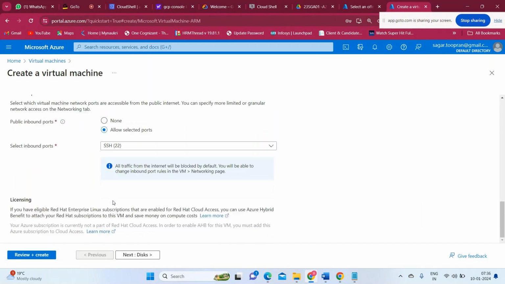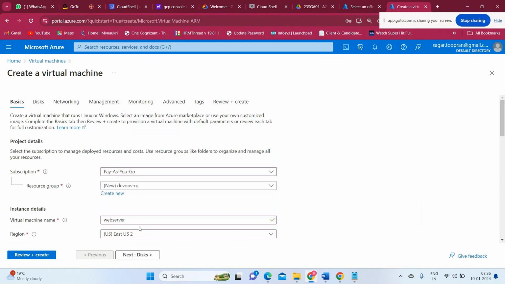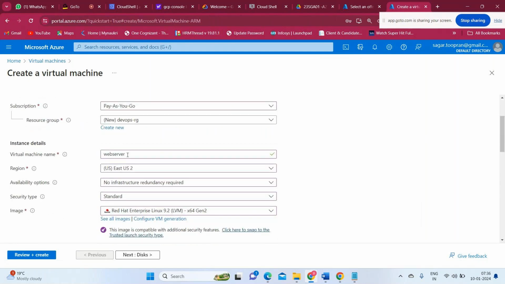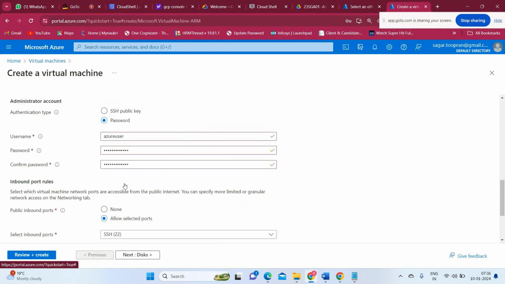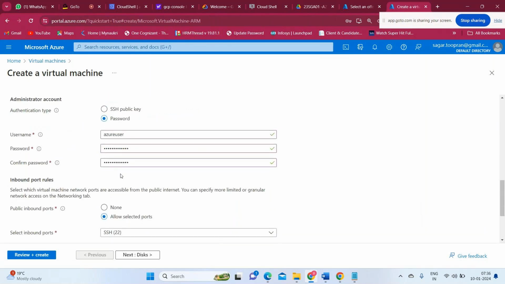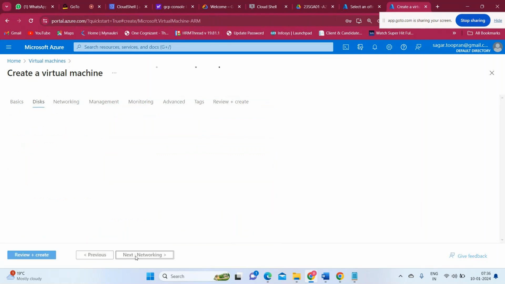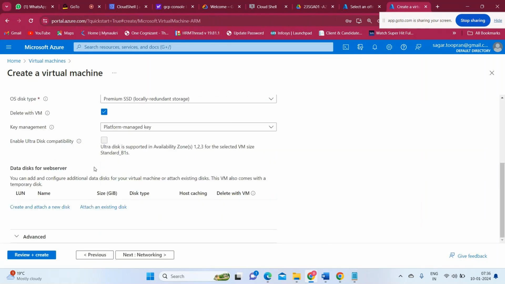These are your basic details: pay as you go model, your resource group, your web server. All these details you fill in here, give your user and password, and then click on next. This is the disk part. Don't do anything, that is default. They have given 64 GB. Leave as it is. When you start learning Azure, I'll show you how to attach a disk, how to detach, how to create a new disk.